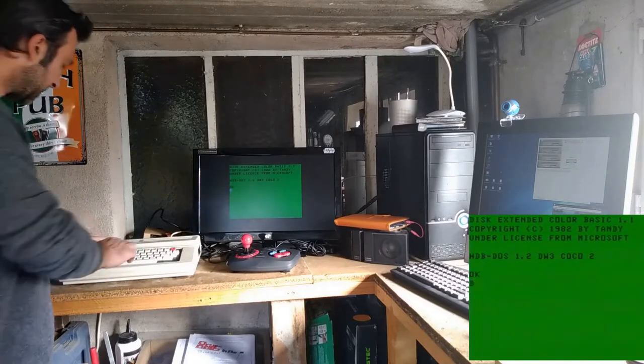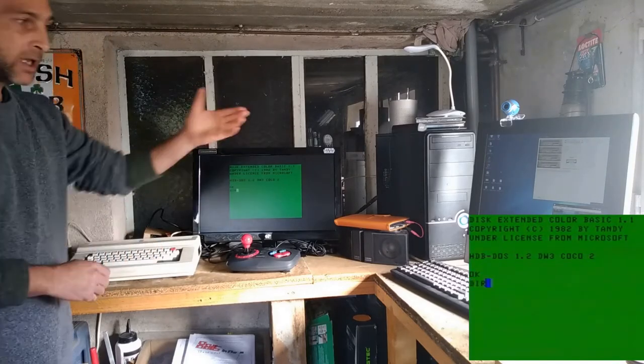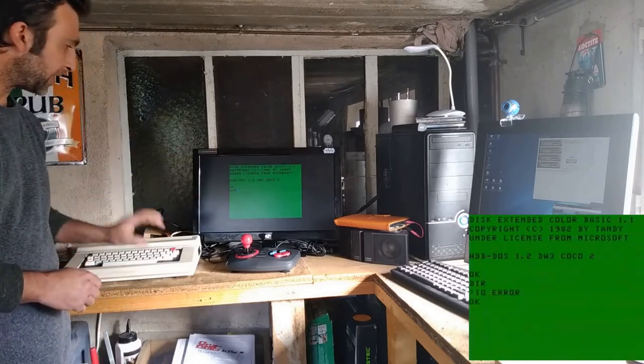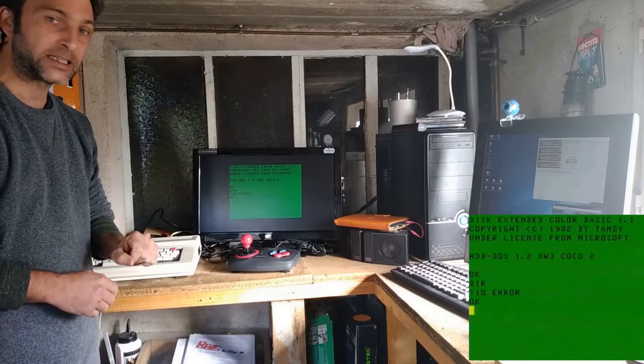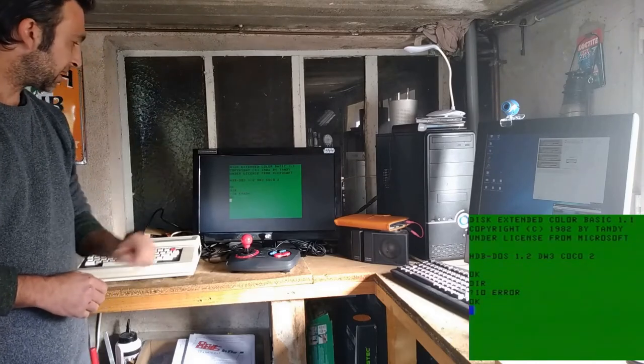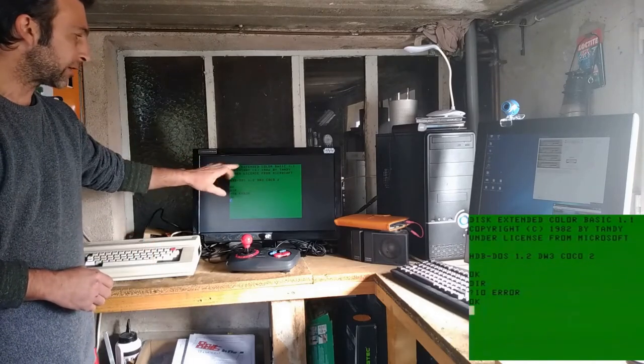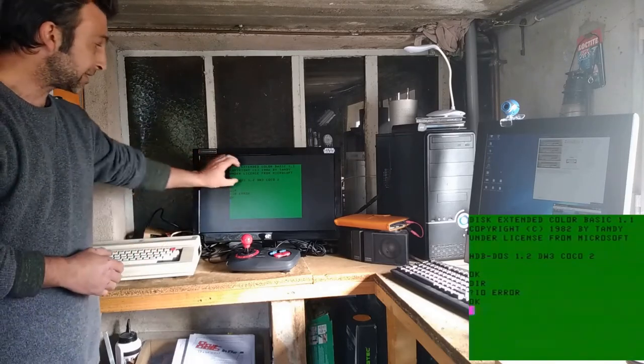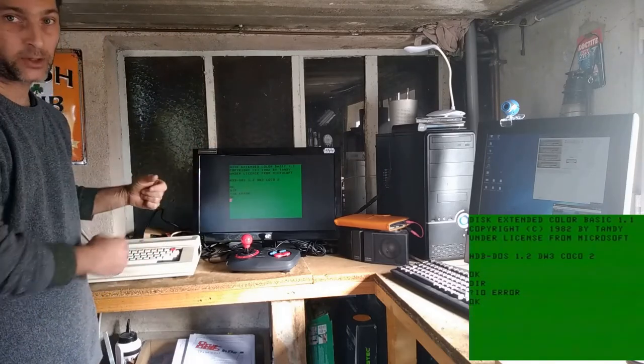Now, if I type DIR to see what directories and what files are on a disk in our drive, we should get an I/O error because I don't actually have any disks in the drive yet. If I did that under regular Extended Color Basic, I'd get a syntax error. So at least I know that this has loaded up right and now it's trying to communicate with disk drives.